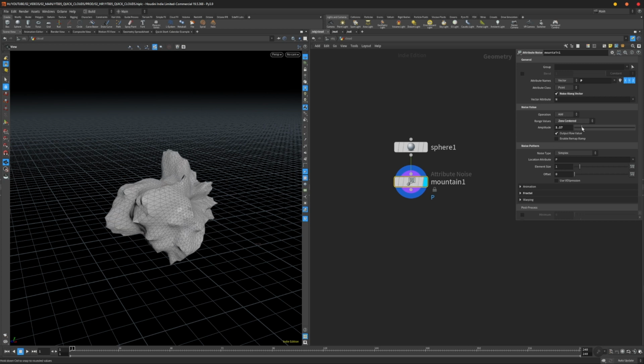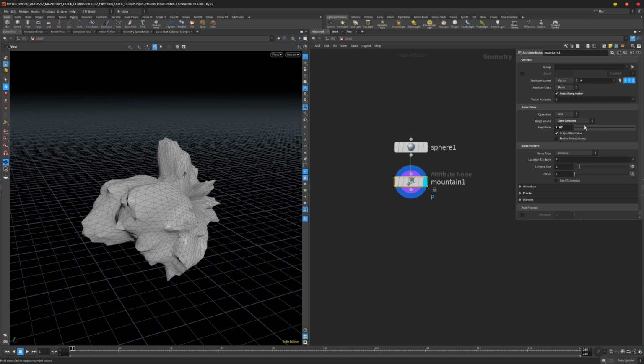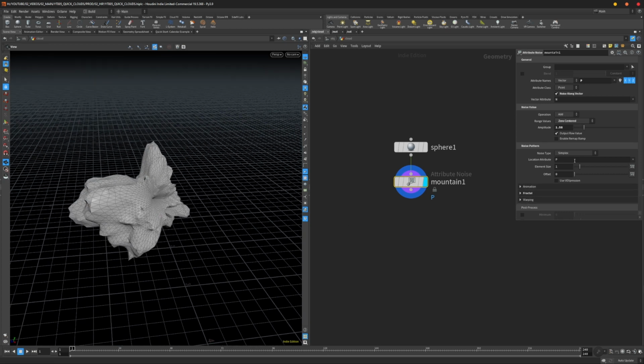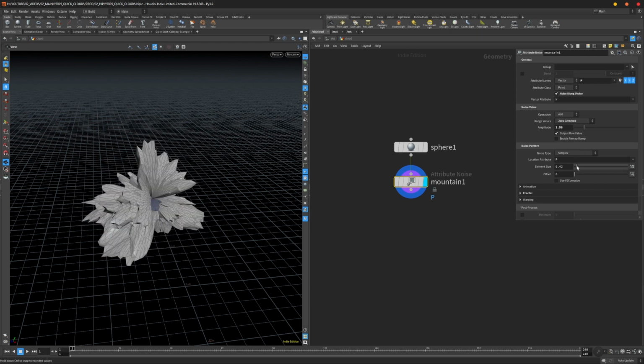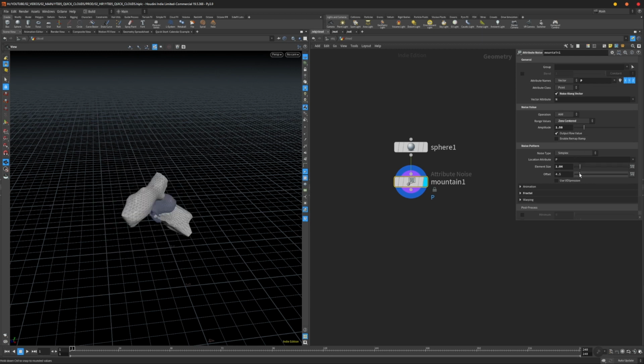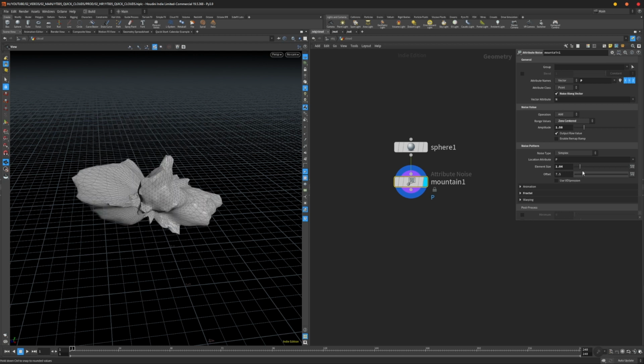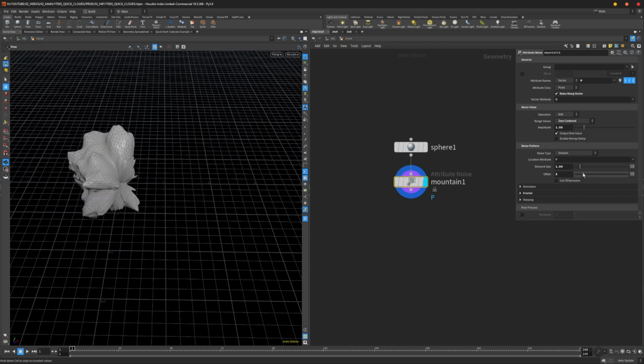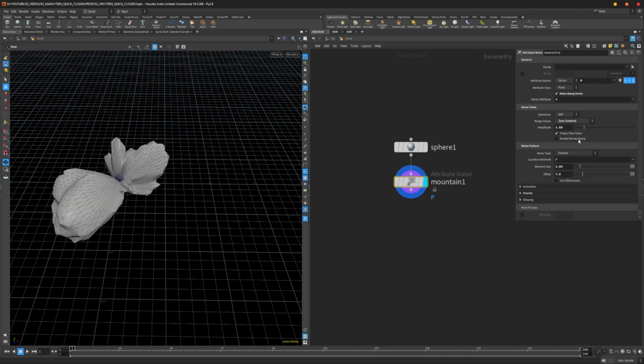So I'm going to up the amplitude here so that we get a better base for our cloud setup. And let's actually change the element size a little bit. And I'm going to offset it, try to get a bit of a different shape. Something like that. That's actually pretty good. Let's do something like this, and we'll bring the amplitude down a little bit.